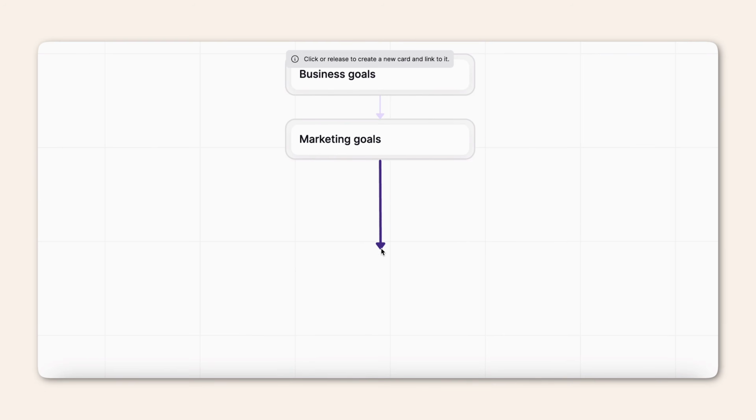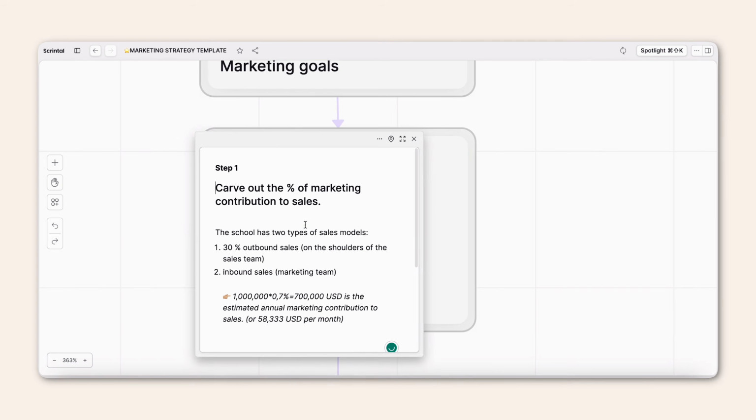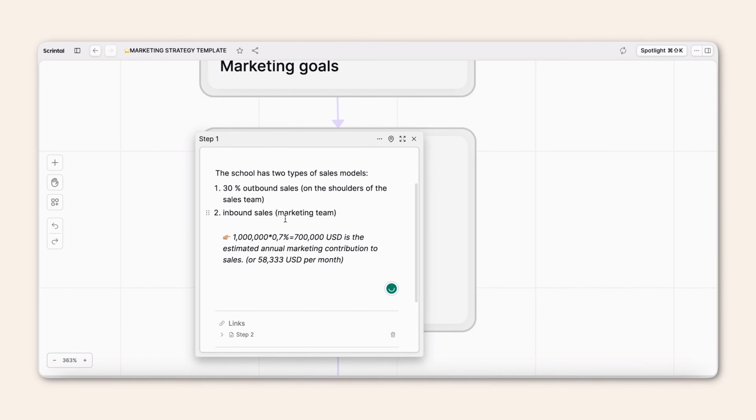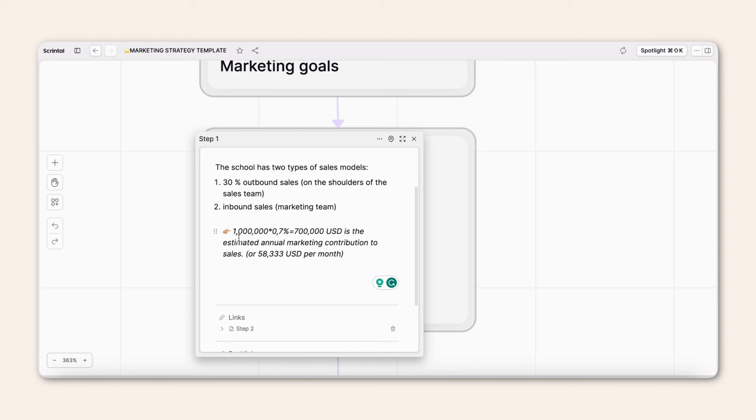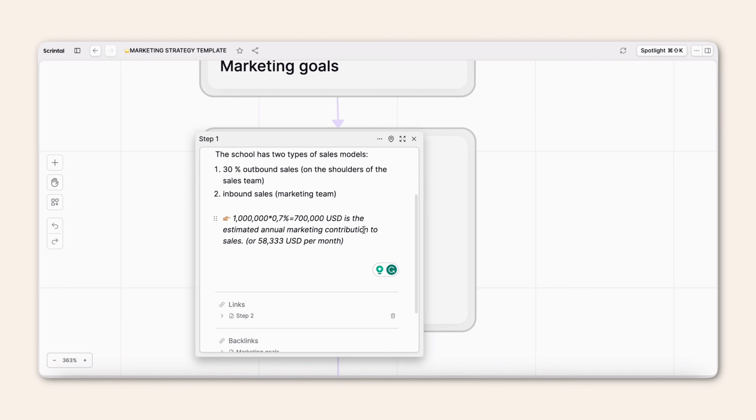First of all, we need to carve out the percentage of marketing contribution to sales. So the school has 2 types of sales model: 30% of outbound sales, which are basically on the shoulders of the sales team, and the remaining part is inbound sales, which is handled by the marketing team. Therefore, the estimated annual marketing contribution to sales would be $700,000 or $58,000 per month.